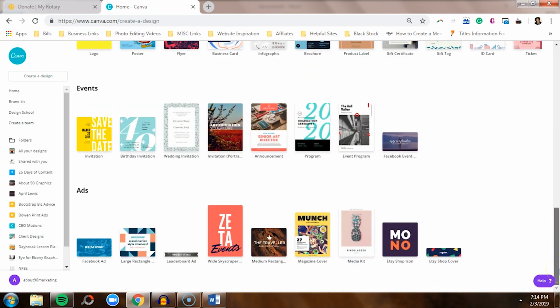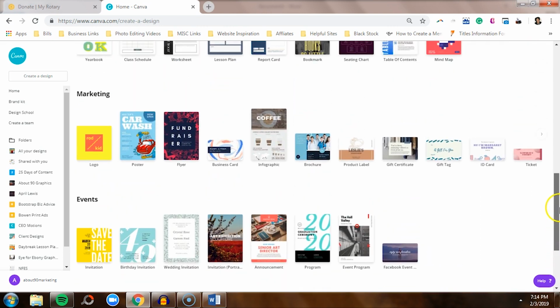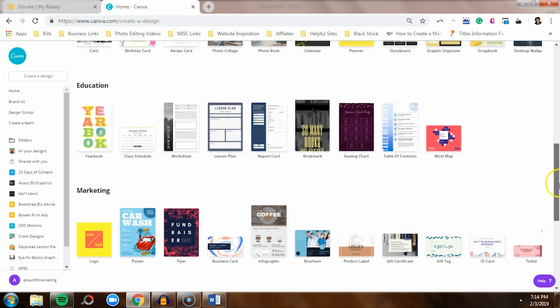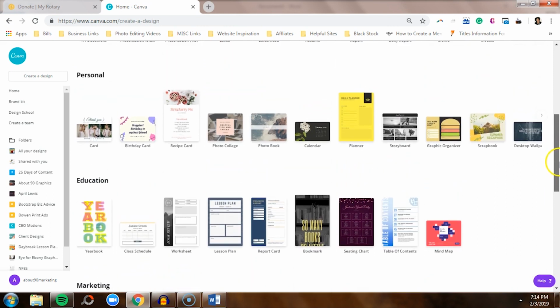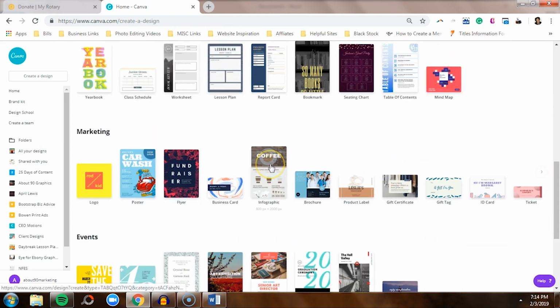Now remember, every single template has different sizing, and so it's important for you to hover over these selections to make sure that you're creating a document that is the right size for you. So if you hover over infographic, you'll see that it is 800 pixels by 2000 pixels. So if you were planning on printing your infographic on a sheet of paper, these are not going to be the same dimensions as an 8.5 by 11 sheet of paper.